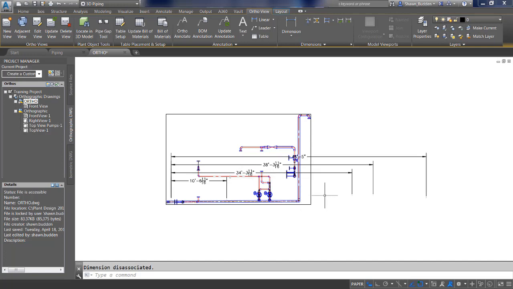Now, I did this also to point something out. Dimensions are not automatically updated. If you change drawing scale or you change the locations of pipe, you will have to go back and redo those dimensions. As you can see, they're still reading properly, but the dimensions will not automatically update. Kind of one of the shortcomings of the orthographic drawing, but I did want to point that out to you so you'll know that that has to be manually adjusted.